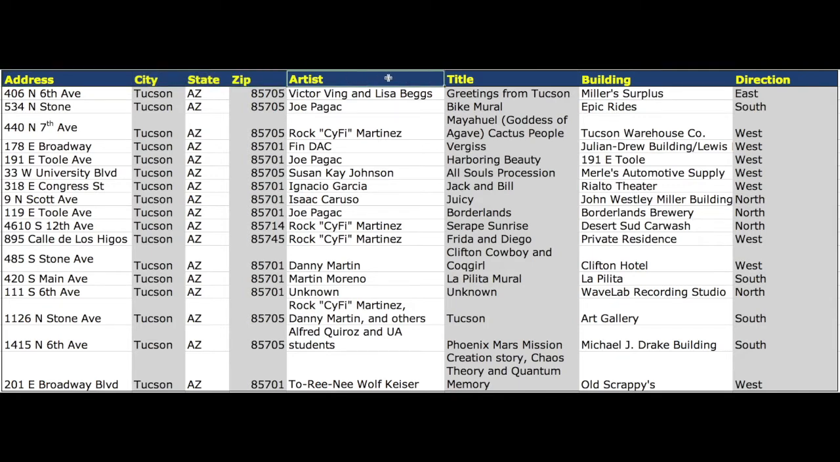The next bit of information that I recorded was the name of the artist and the title of the mural itself. I did this by doing some research online, which was fairly easy to do. Next, I recorded the building and the direction on the building in which the mural was facing. That information is probably extraneous to this project, and it was just something that was done for the purposes of another project, which I will show you at the end of the video.